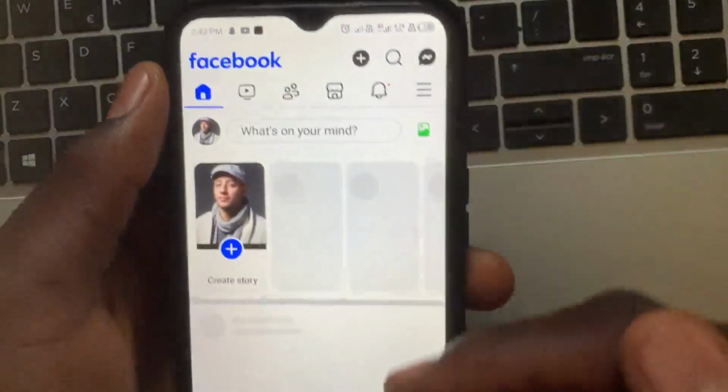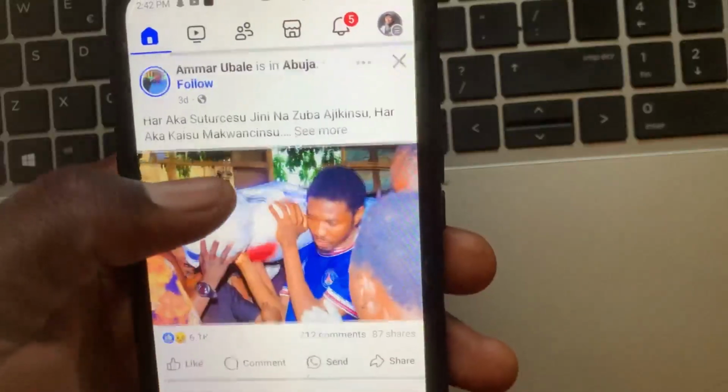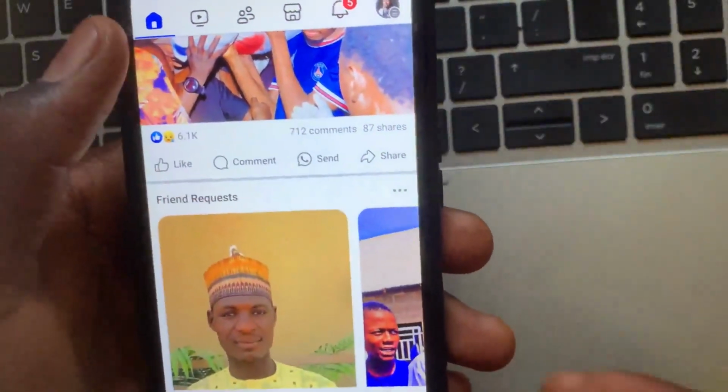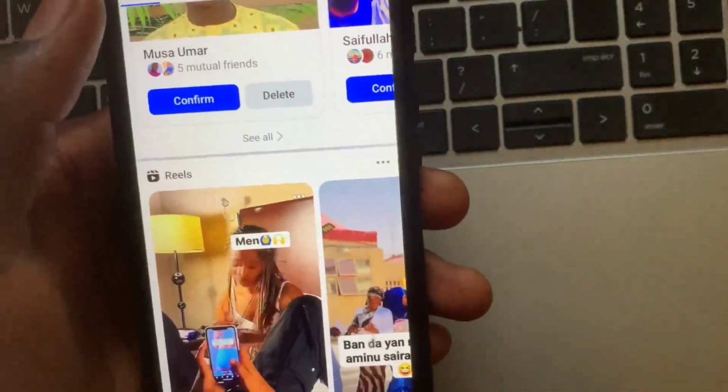After you open the Facebook app, by updating your mobile phone, your Facebook account will start working properly. But if you try this first step and you are still getting the error message, I'll show you step by step the second method to fix this problem.